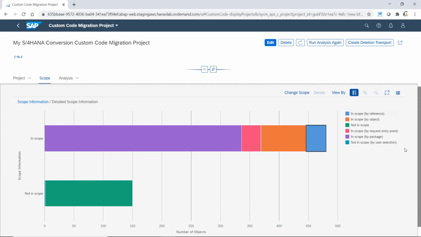Here you see this graph represents the detailed scope information. There are the custom code objects which are in scope initially by request entry point of ABAP call monitor. There are also executed custom code objects which are in scope by object, but there are also some custom code objects which are in scope by reference, meaning they are referenced statically by the executed custom code object collected in ABAP call monitor and in SUSG.